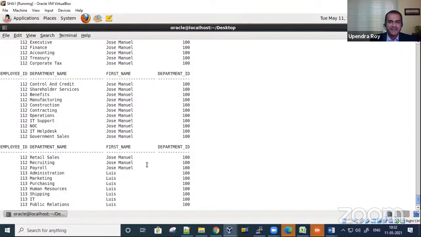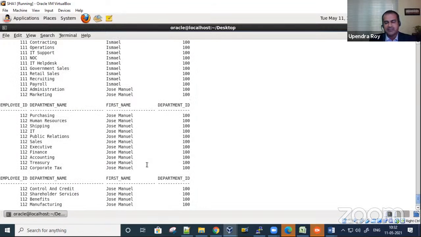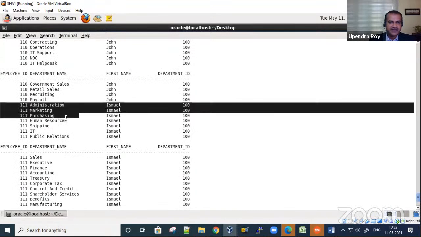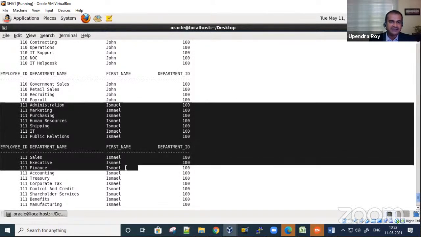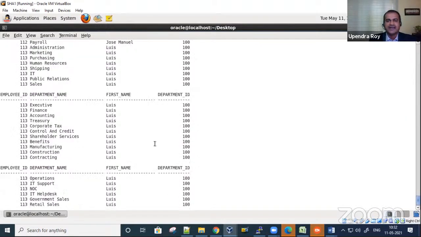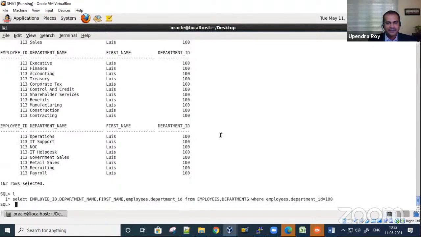So this is the problem basically. The data we are getting is ambiguous, it has no meaning, because the first name is showing so many times. If you see, the same employee ID 100 is getting repeated so many times. So the bottom line is, this is not the correct way to display data from multiple tables. This type of data is known as a Cartesian product. So simply this will not work. We need to use a proper way of writing SQL so that the proper data will be displayed.